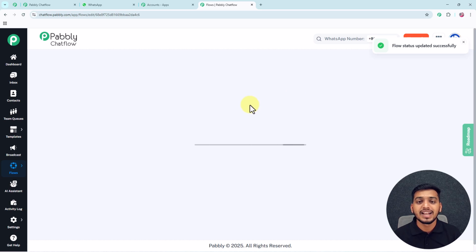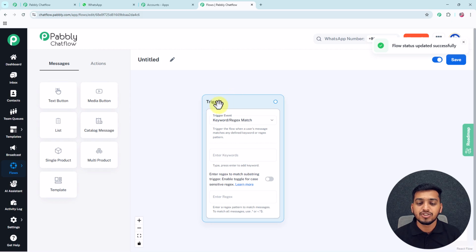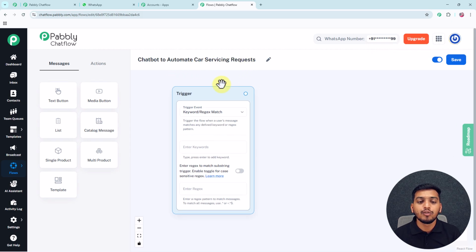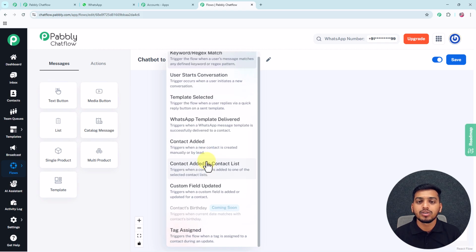After that you will see that I am directed to this most important window for our workflow, which holds this trigger button. But before moving on to this trigger, I would like to give a meaningful name to my chatflow: chatbot to automate car servicing requests, and then we will move towards my trigger step. Inside this trigger button you can see there are three different boxes: trigger event, enter keywords, and enter regex. The trigger event is the event on which I want my chatbot to get triggered. When I click on this drop down, you can see all these trigger events which I can select to kickstart my chatbot.